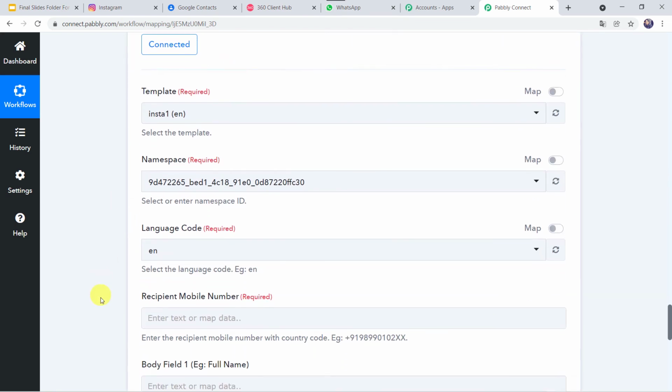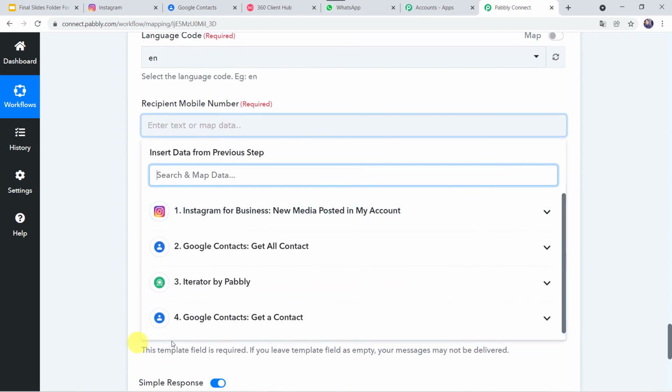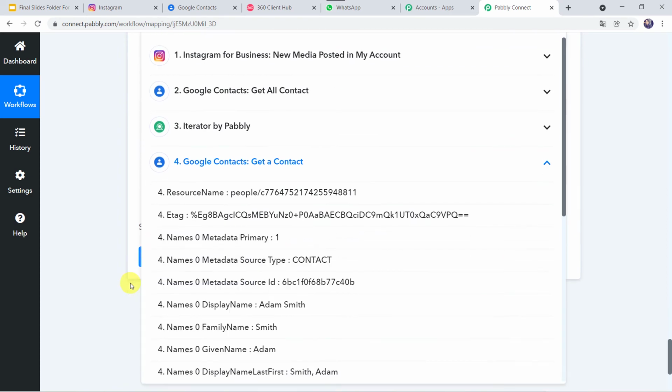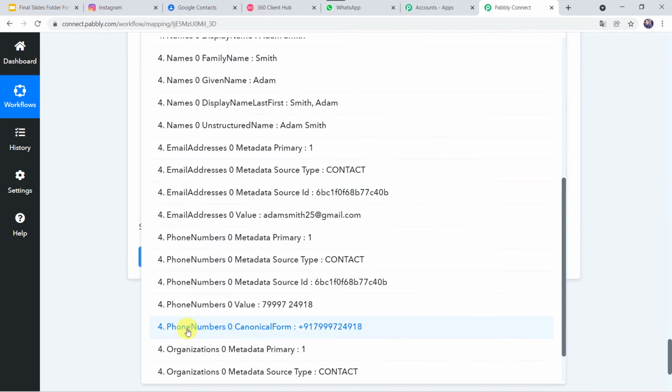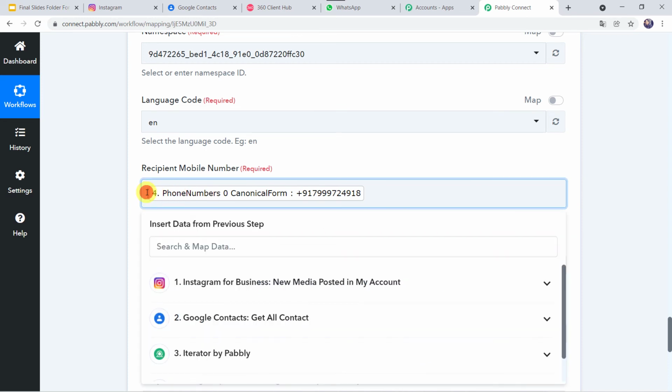So we are going to map these details now. I'll come to this recipient mobile number, and from Google contacts, I'll map the mobile number, that is canonical form. Here we can see that the instruction is also mentioned: enter the recipient mobile number with country code. In the canonical form, the country code is already added to this number. If the country code is missing, please paste the country code in front of the mobile number.